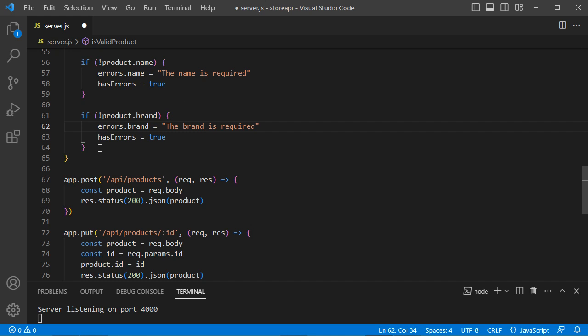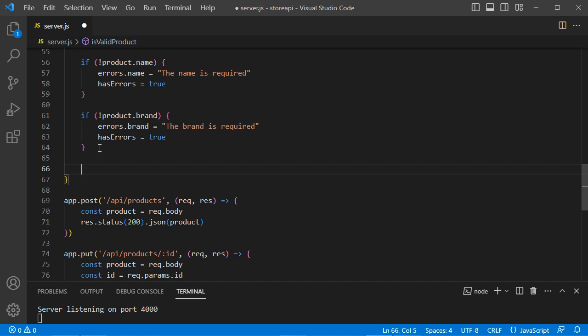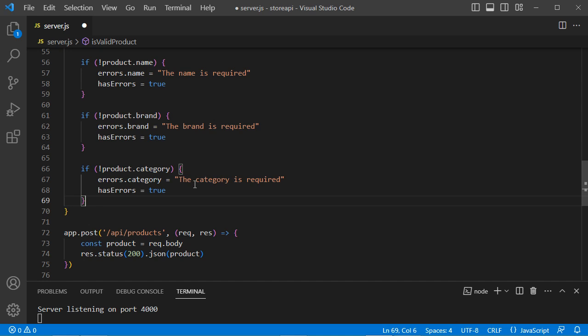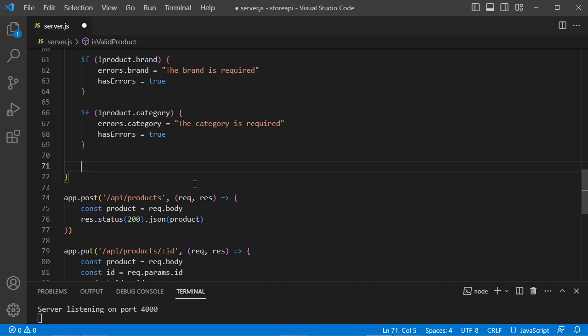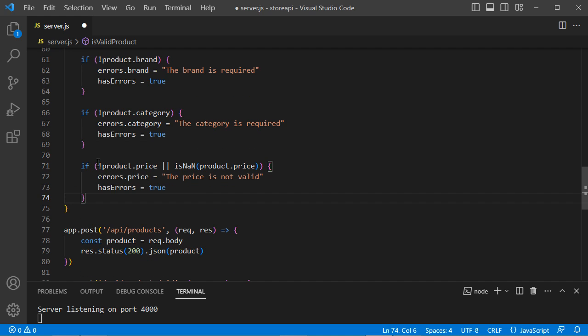Then also let's check the category. Then let's check the price. So for the price, it should be defined and also it should be a number. If it is not a number, then we can display this error message, which is the price is not valid.